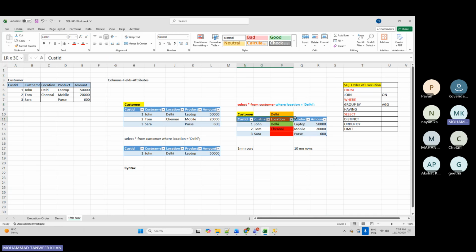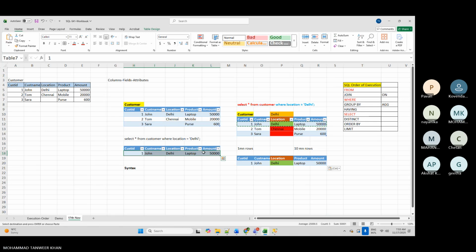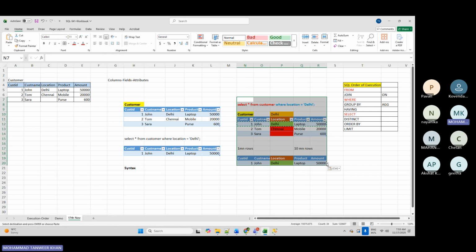So now the engine will copy all the columns along with the selected row. This row has been selected. That's it. So this is your output. That's what you're getting in the output. But this is how the SQL engine is executing your query. This is what you have to learn in this course.